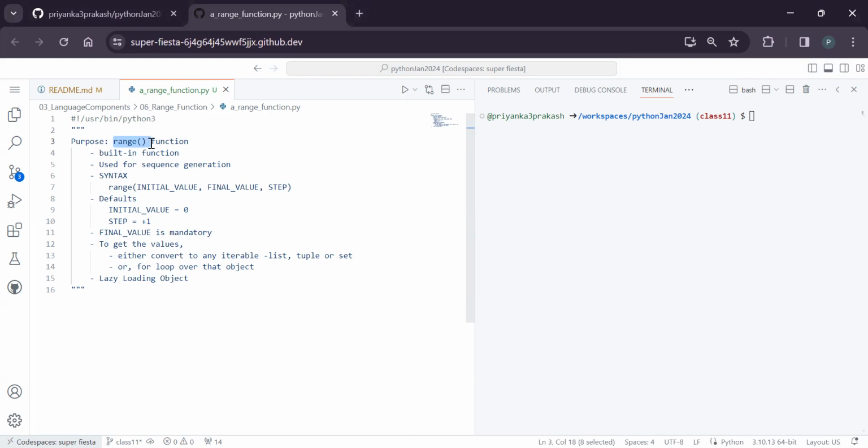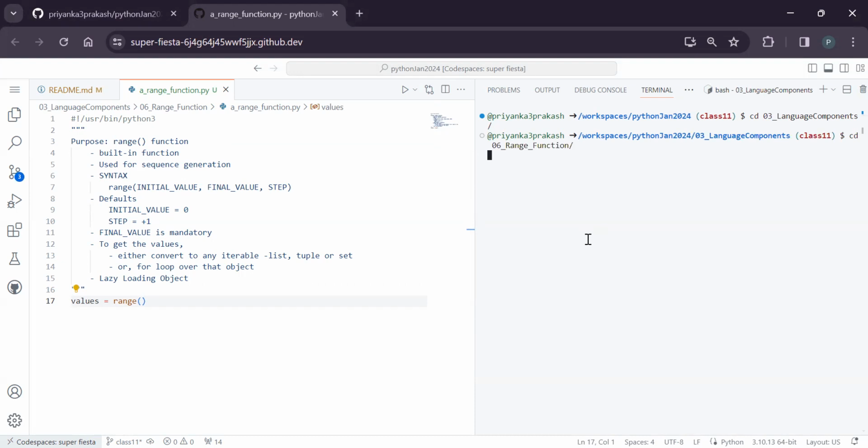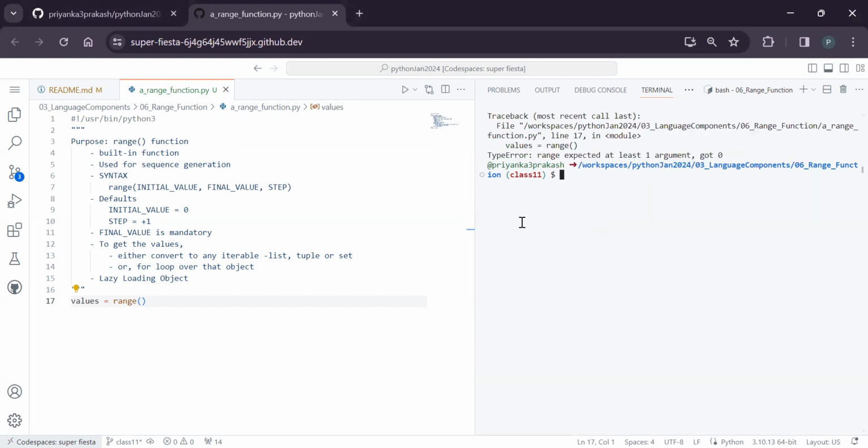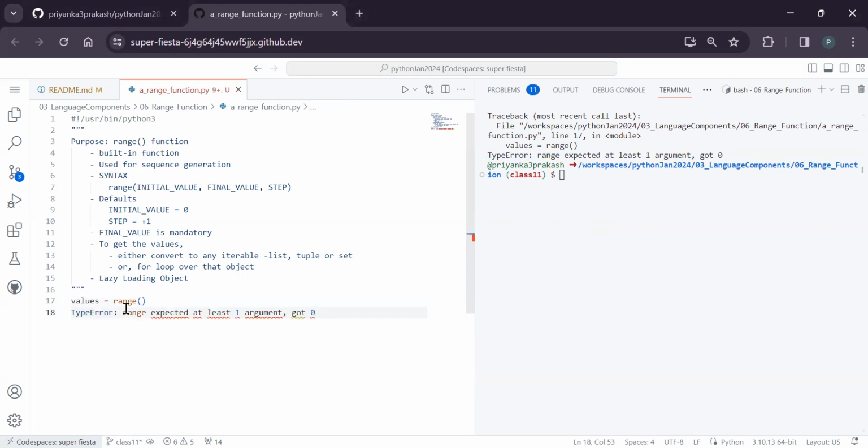What is that doing? I will tell you shortly. If I write range and try to assign it to something, and if I try to run it, it will throw an error. Did you see that range expects at least one argument? So this function will not take an empty call.